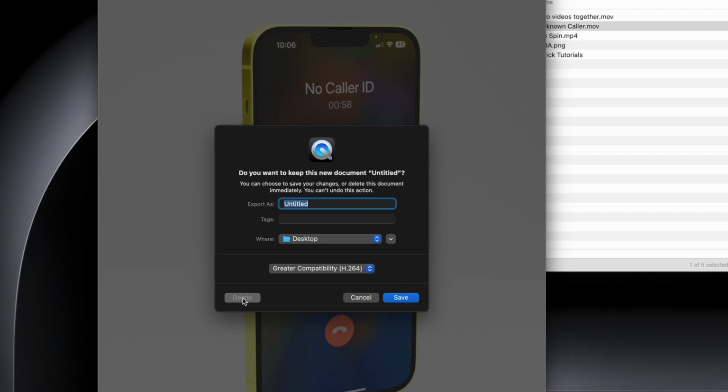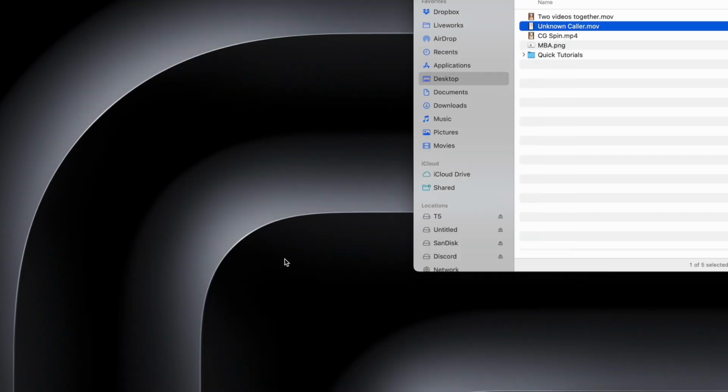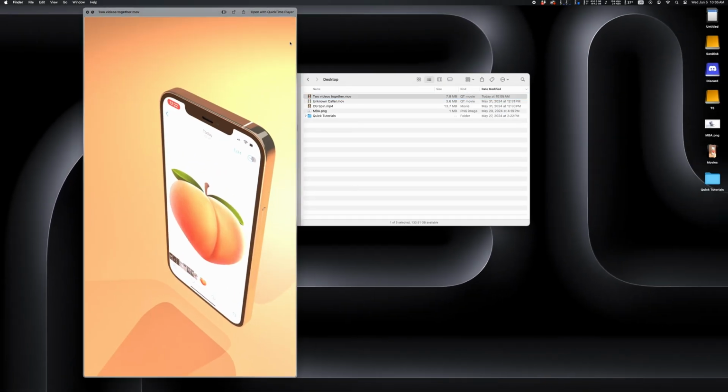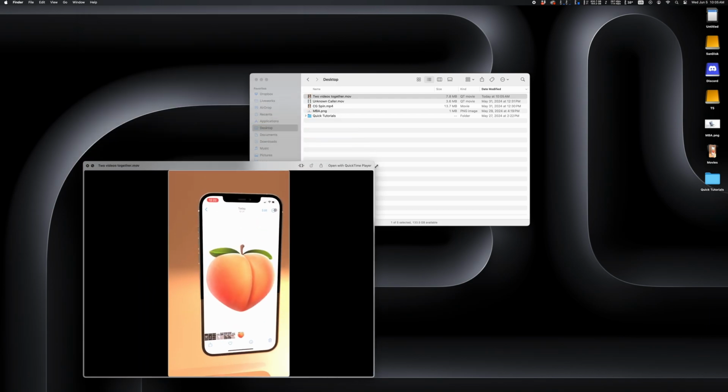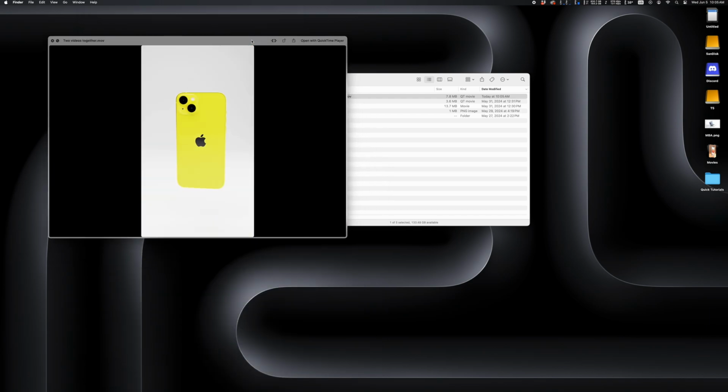Once your export is done, you can close out the QuickTime Player window, and if it's asking you what to do with the untitled document, you can delete it. We already exported a copy, so we don't need this. And there you have it, your two videos are now stitched together in one video file.